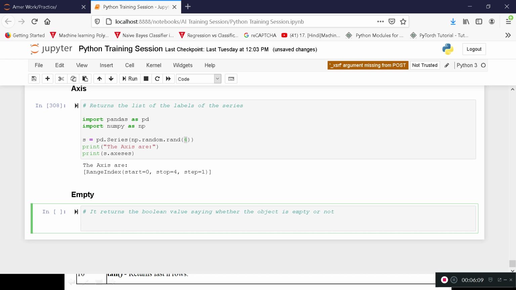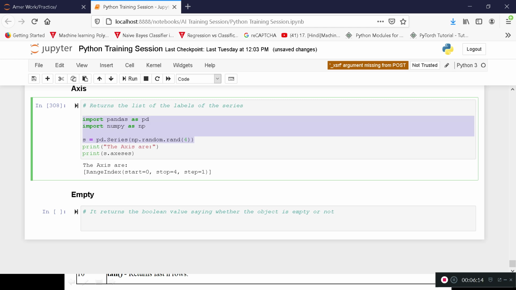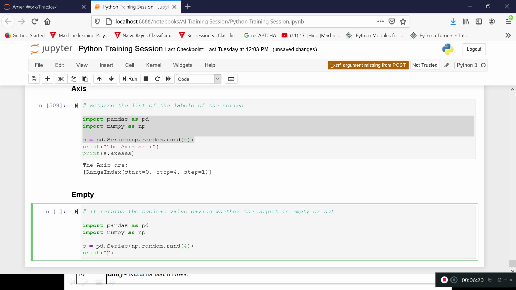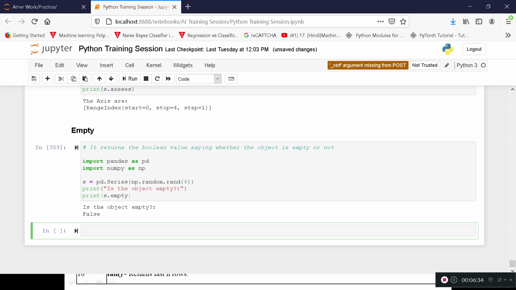Let's see. So what I do is I will copy the first 3 lines of the code in our previous example and paste it here. And now print, is the object empty, and then print s dot empty. Let's execute this code. And what we have, is the object empty? No, it's not empty. We have the values there, so it displays the result as False.